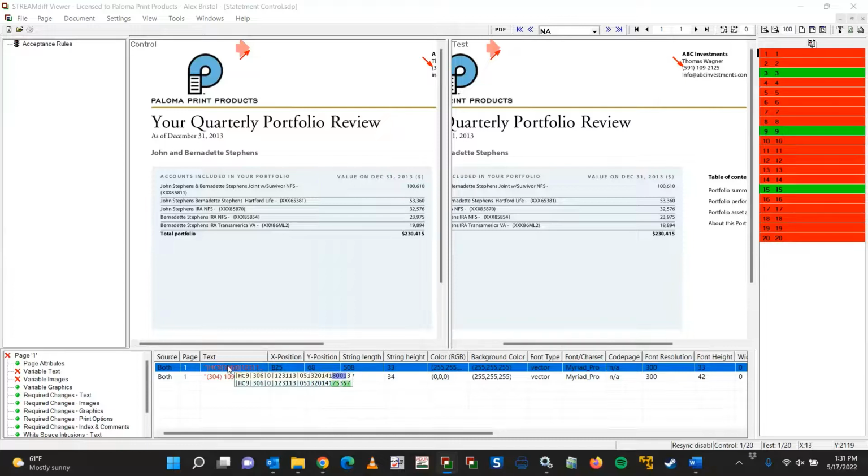So as I mentioned earlier, in this case, the first difference, you can see that the numbers are slightly different near the end of the string. And if I hover over the second difference, you can see that the area code changes from 304 in the control to 591 in the test.